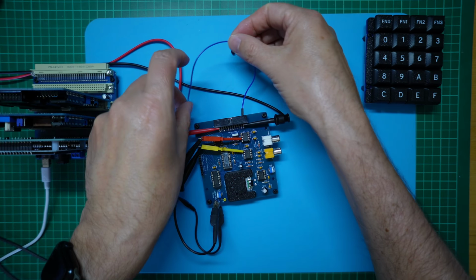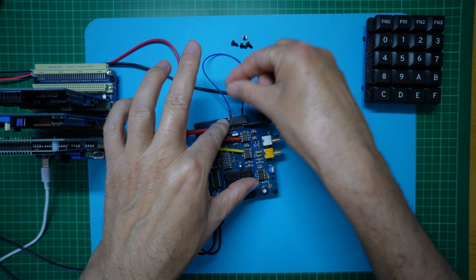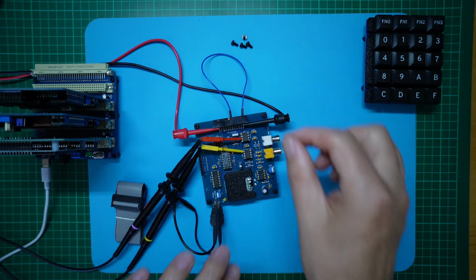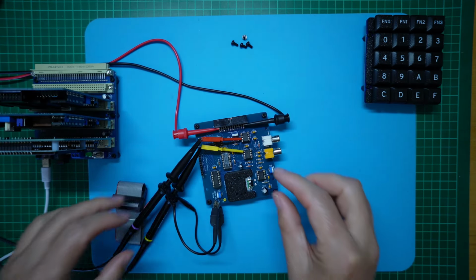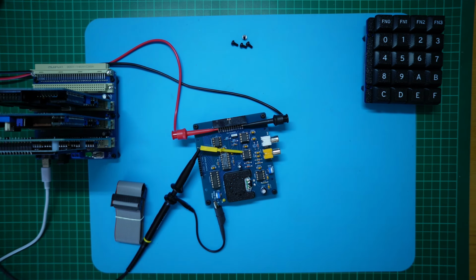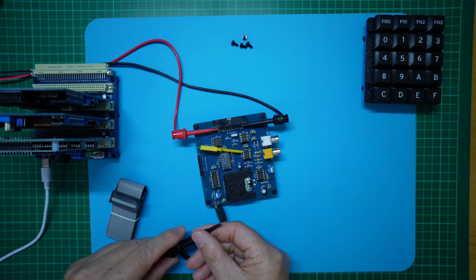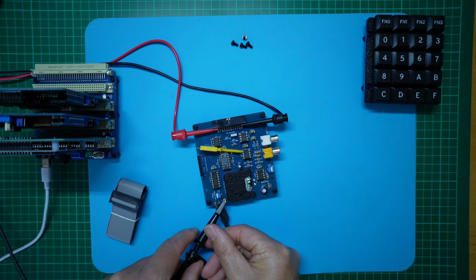So now I'll just jumper the PB0 line to ground, and you can see we're at 1.2 kilohertz. Perfect. So I can now take that out, and I'll also get rid of the second channel, and I can now connect the scope to the 2 test points.